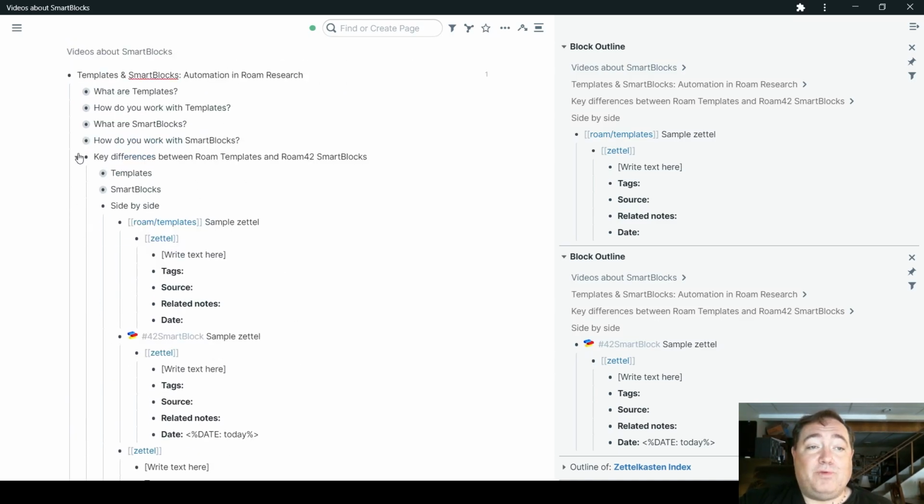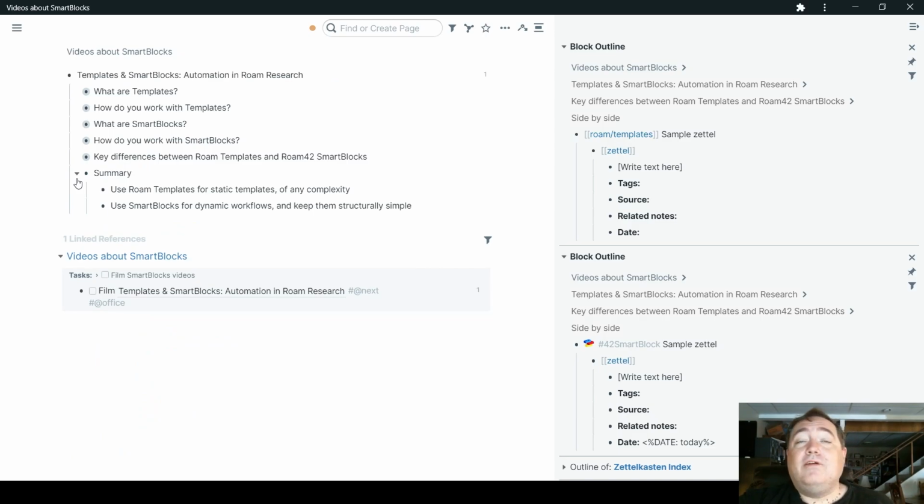Those are the key differences between them. So in summary, you use Roam templates for static templates of any complexity. They'll be immediate, they'll pop there, but they're static. Use smart blocks for dynamic workflows, but keep them structurally simple so it doesn't get too chaotic in terms of indents and unindents, because it is writing keystrokes. As long as you understand the difference between these two and the relative merits of both, they're both really powerful ways to use automation of templates and workflows within Roam Research.